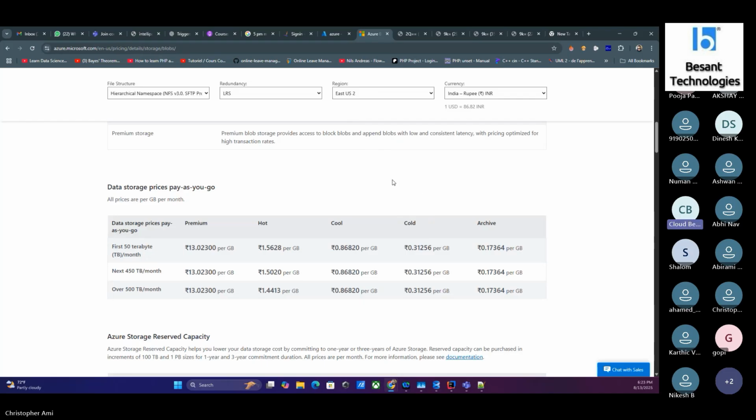Now, if you just keep it under cold, you're going to pay three times lesser, that is 0.31. If you keep it in archive, you're going to pay very, very little, which is like 0.17 per GB. That is the cost you pay when you keep the same 1 GB inside archive. So there are multiple tiers, known as access tiers: hot, cool, cold, and archive. Different pricing, but the quantity is the same, which is per GB.